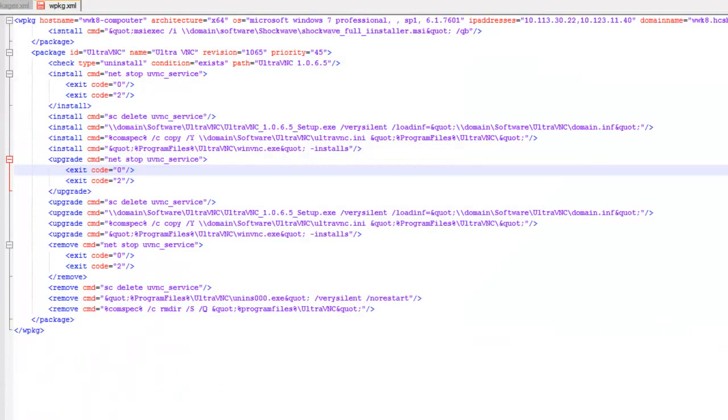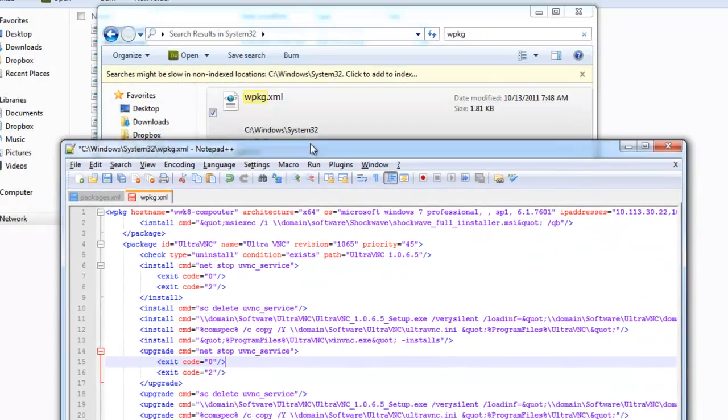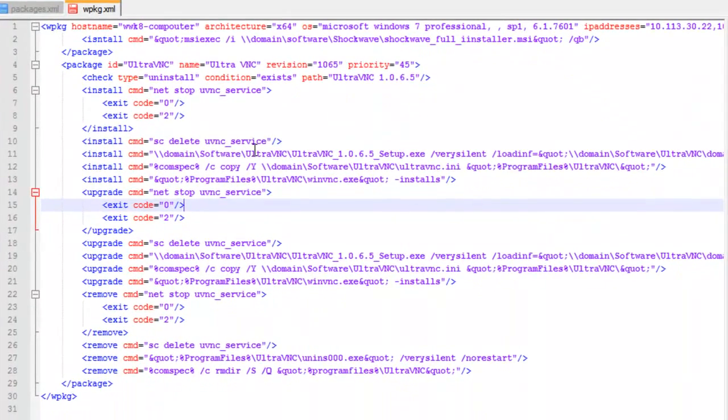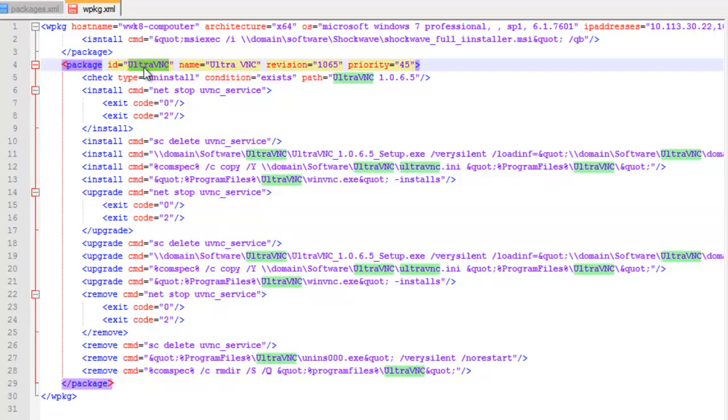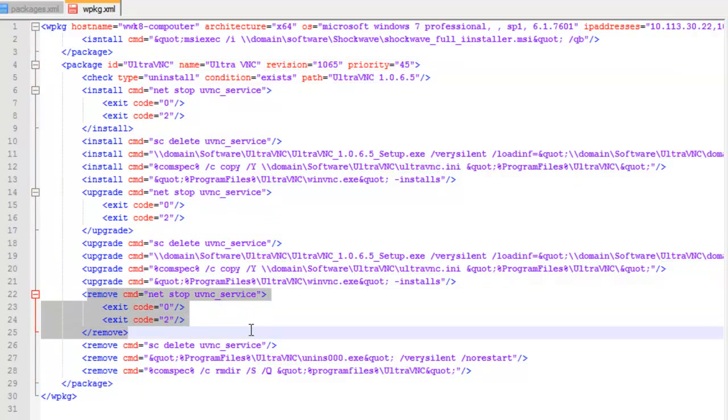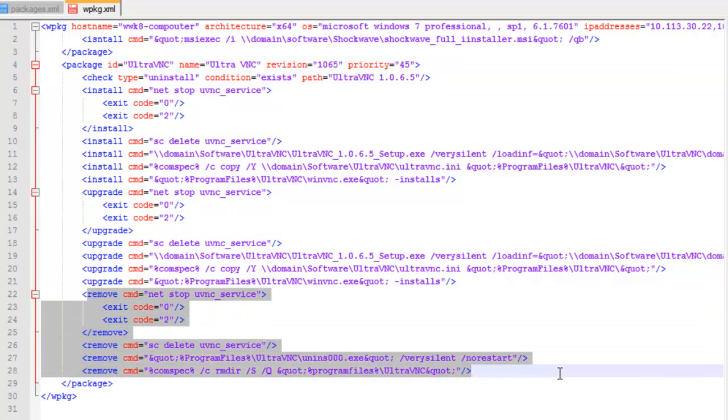So this is the local file WPKG.xml that exists in this location under your System32 folder, and it holds a record of everything that's been run. So it'll use this file to compare. So if it removes it, it knows how to remove something. This is Ultra VNC. It knows how to remove Ultra VNC because it exists locally. Once it executes a program, it then adds it to this XML file. So this is how it checks and knows.